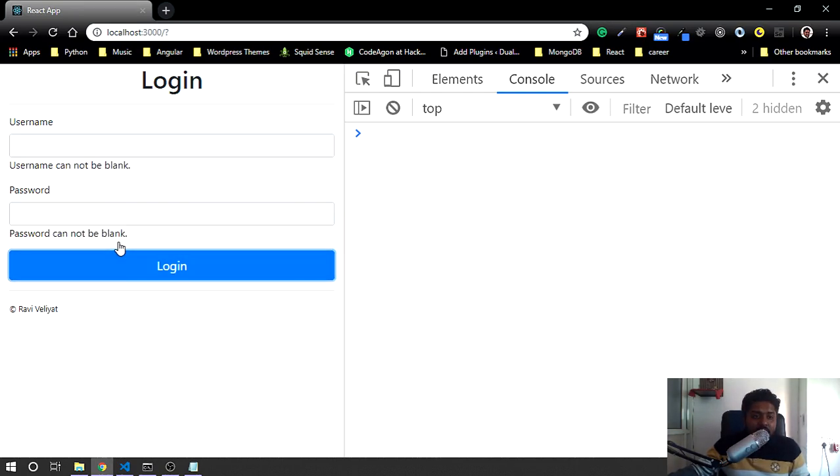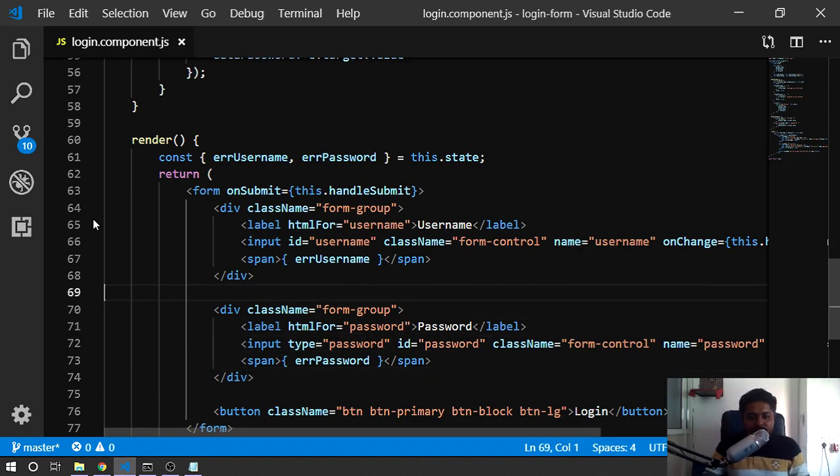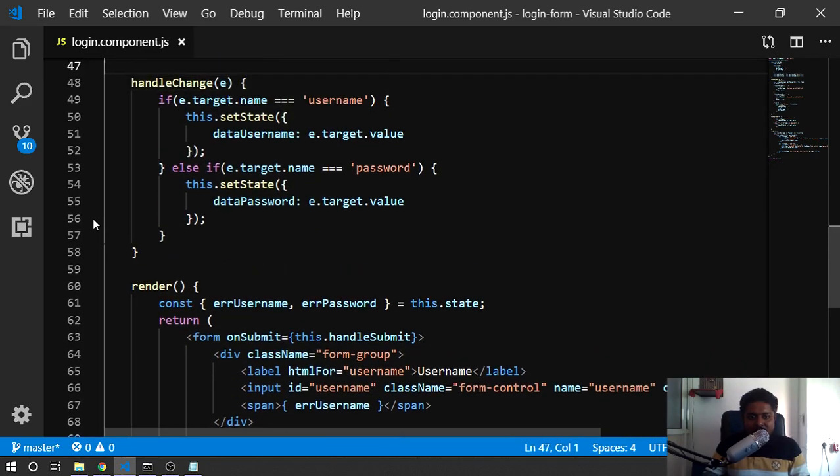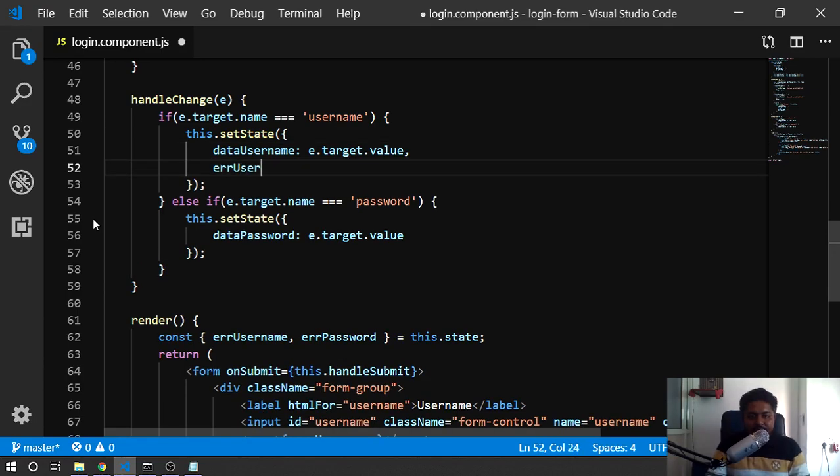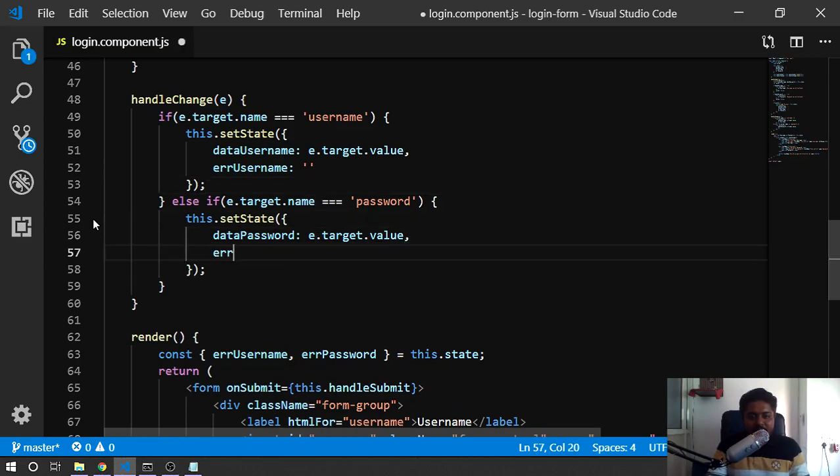But if I just hit on login, you see that username cannot be blank, password cannot be blank. That happens. As soon as I start typing, I would like this error to go. So on the change of username, I would like this error to be blank. On the change of password, I would like this error to be blank. So I would go for this.setState, data username is this value, and error username is blank. Similarly, data password is the value and error password is blank. What this would do is at least take that error off from my screen.